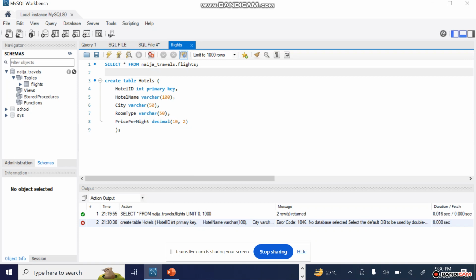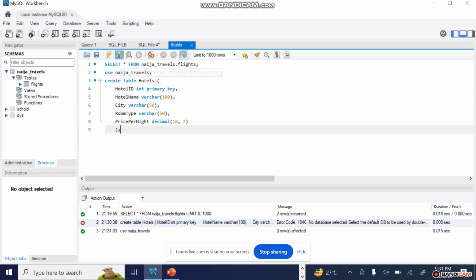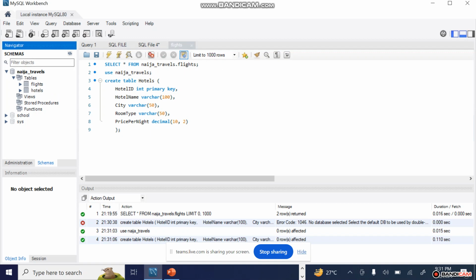Yeah. So we have to go to line 2 and employ this command statement we call the use. With database, we say use Niger travels. We execute, then we can go back here and execute. And it's successful. So come here, I'll click the refresh button. You now see that under Niger travels, we now have flights table. We have hotels table.